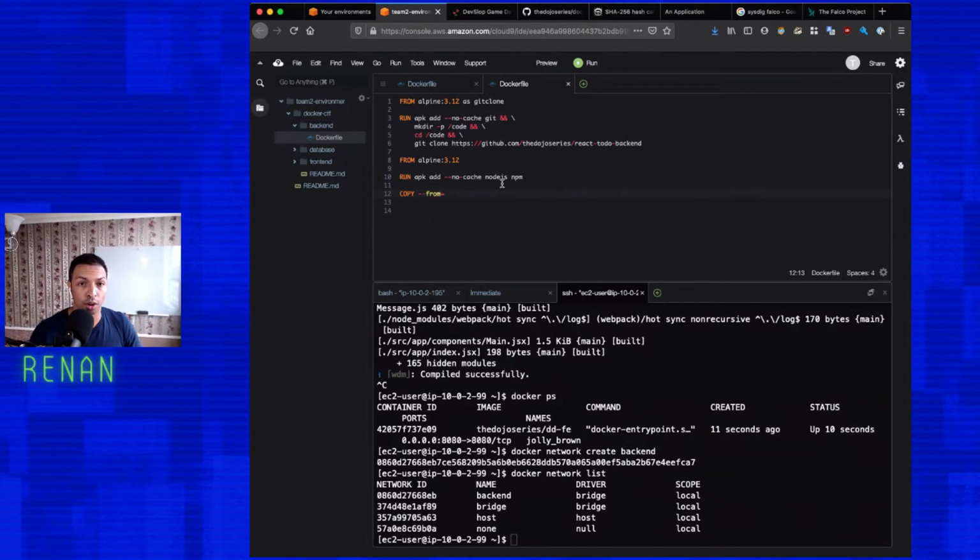So --from. And then the value for the from can either be an alias, so for example, here at the top, we've got AS git-clone. So this means that git-clone is an alias for the first stage. So I can either specify from git-clone like that, or I can use an index. So the stages have indexes, and the first one is 0. So if I do from 0, that means from the first one. Or I can just use the alias like that.